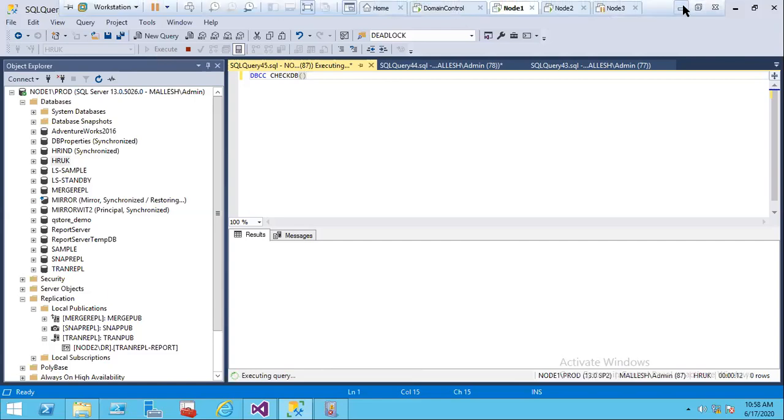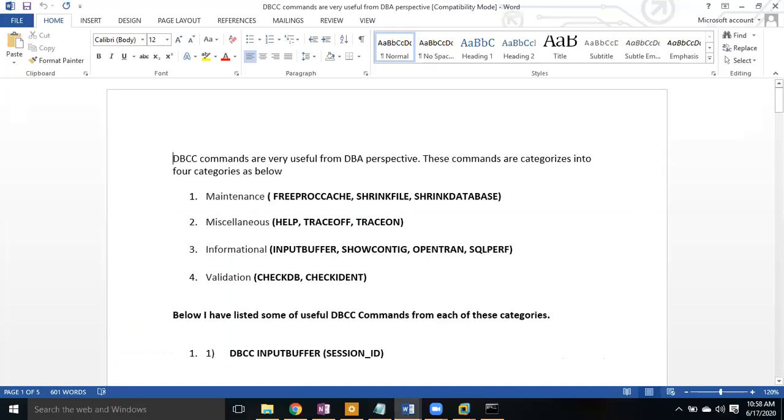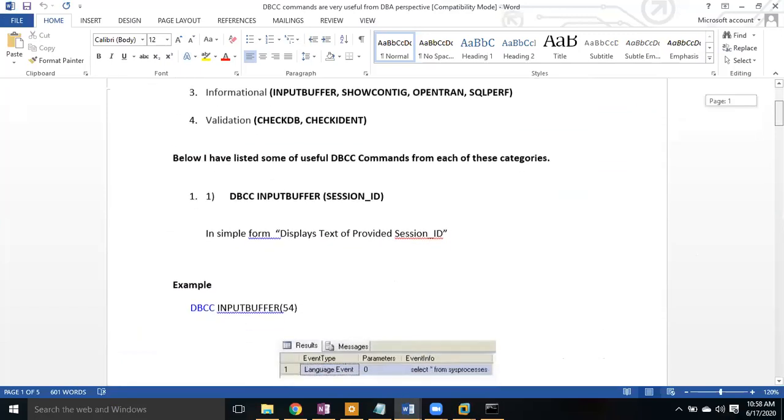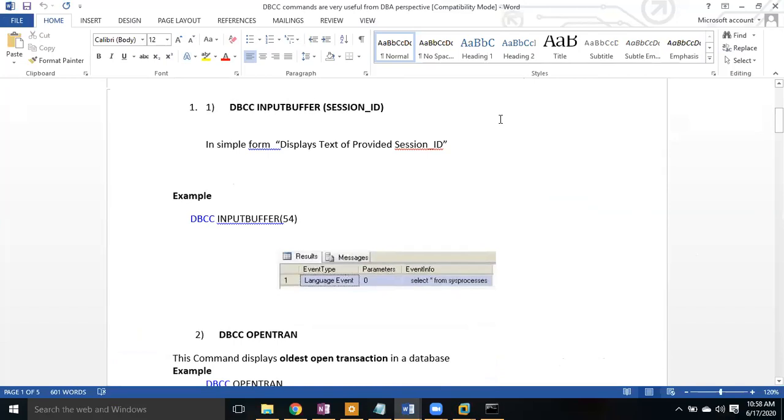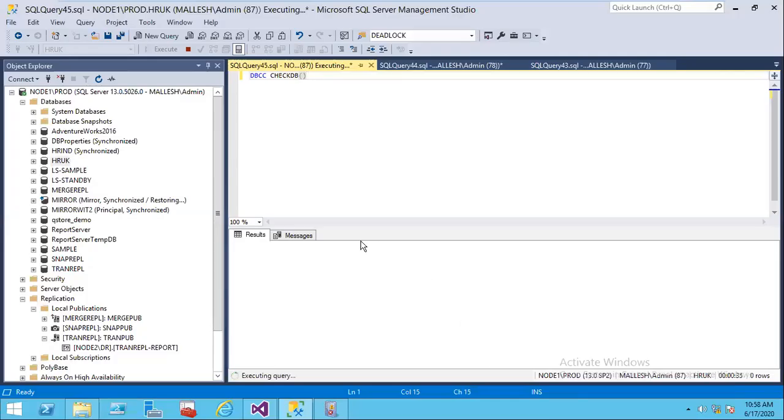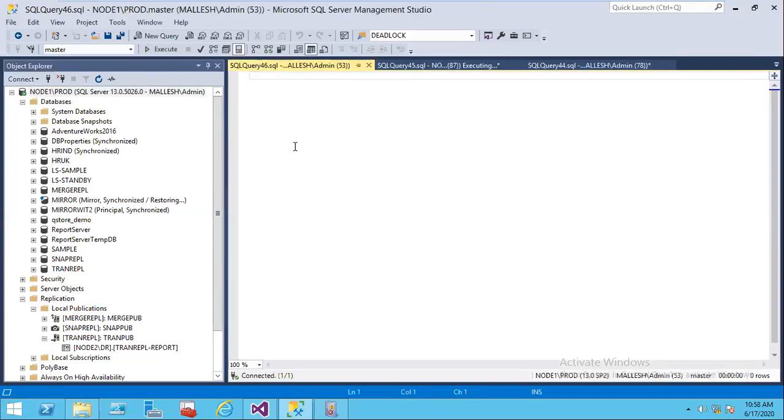Okay, so that's one of the commands, and the second one is informational. We are familiar with the DBCC INPUTBUF command. We use the DBCC INPUTBUFFER command to find out what exactly a particular session ID is doing.